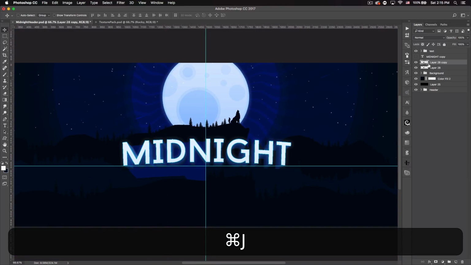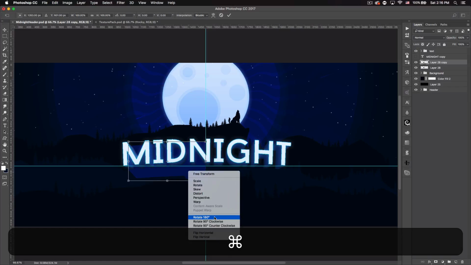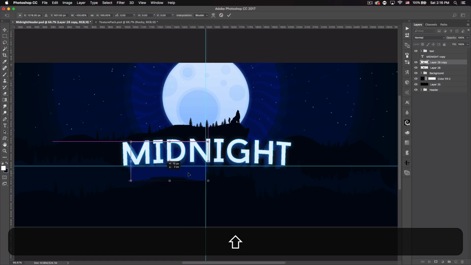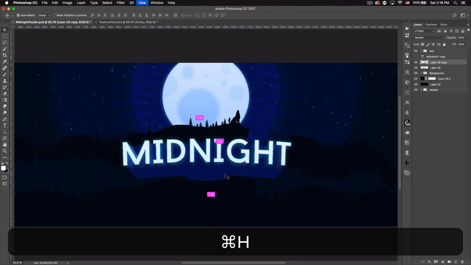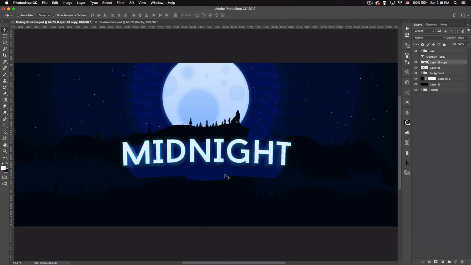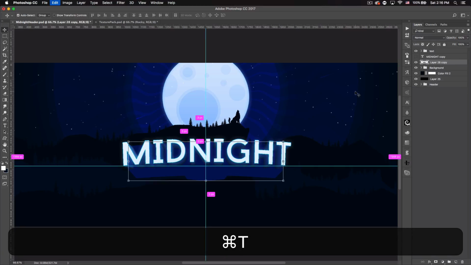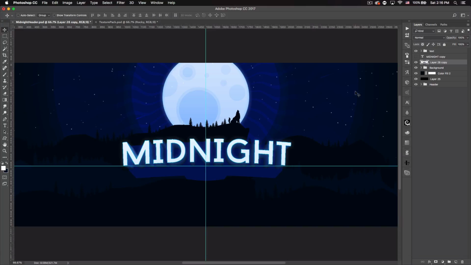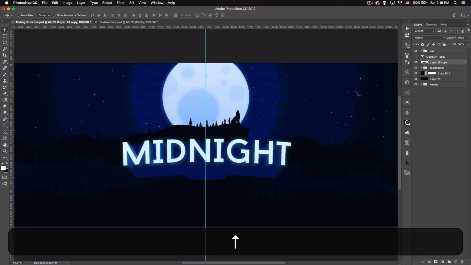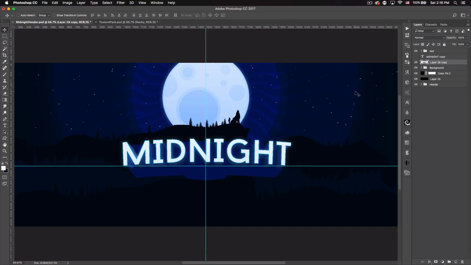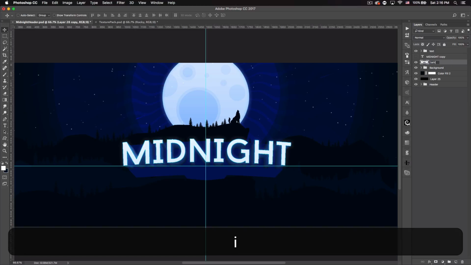Command J, Command T, right click, flip horizontal, bring this over to the other side, line it up. Command H again and make sure this closes. It's pretty good. And we'll merge that together. Now make sure everything is centered. Pretty good. And I think I can just bump this up actually a little bit. Yeah, that works. And we'll call this behind.